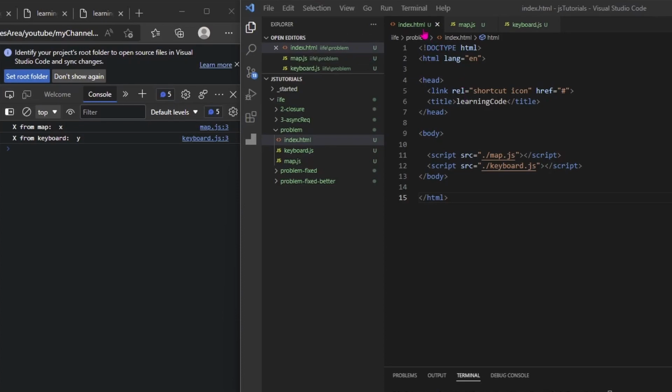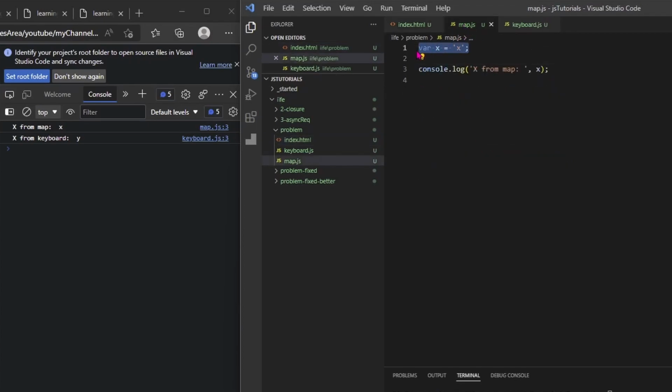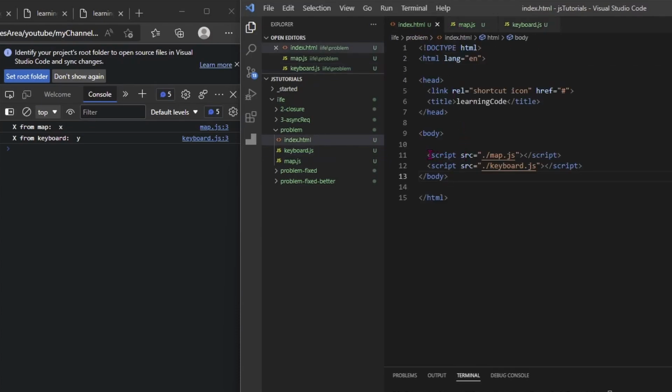So assume that we have an HTML file, and this HTML file imports two scripts. One of these is map and the other is keyboard. Inside the map, we have a variable x, and we just console log it, x from map. And inside the keyboard, we have x, and we assign something else, and this is from keyboard. So when JavaScript reads this, it's going to go in here and then in here.